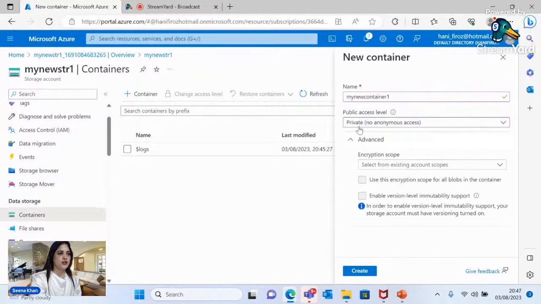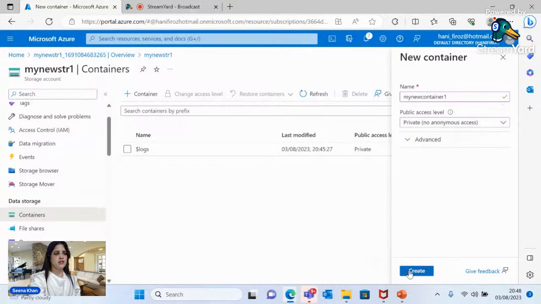If I click on advanced, the encryption scope, you don't need to select, but if you want to, based on the requirement, use this encryption scope for all blobs in the container, or enable version level immutability support only. I'm not selecting any of these. Just click on create.